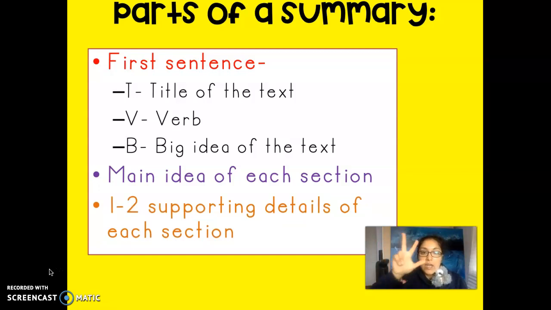So to review, a summary includes a very special first sentence that has the title, a verb, and the big idea of the whole text, the main idea of each section, and 1 or 2 supporting details for each section. What are the parts of a summary?